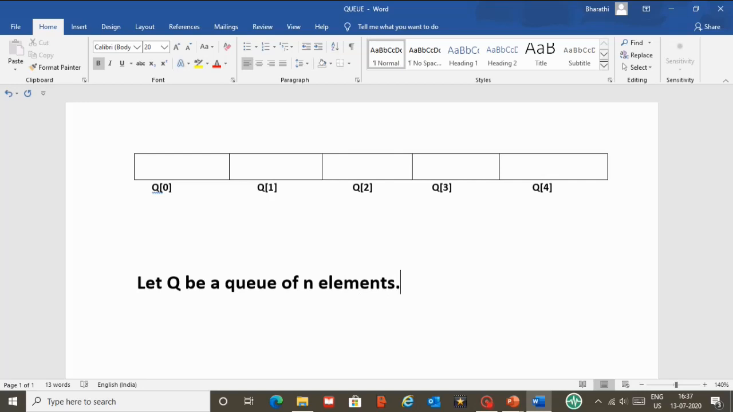Here, how many elements am I finding? 5. So, what is the value of n here? 5. n can be any number. Since it is an array-based implementation like stack, you need to declare the size of the queue in the beginning itself. Like we did with stack, we will be doing with queue also. That is, I need to declare the size. I cannot take the size from the user because it is a static implementation. That is, the memory would be allocated for the queue during compile time only.